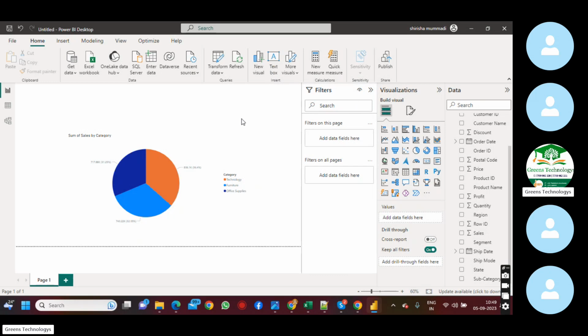On the same page itself, on top of this visualization, we can create the, one second.